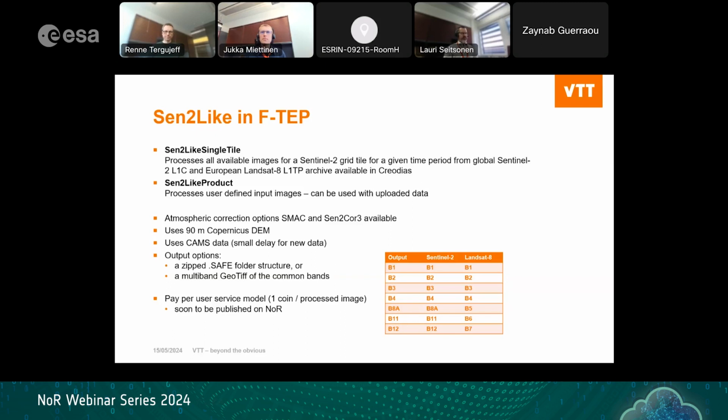We have the 90 meter Copernicus DEM that's available in Creodias, and we have downloaded atmospheric data from the Copernicus Atmosphere Monitoring Service. But there is some small delay before new data is available, so for the very recent images, the CAMS data might not be yet available.